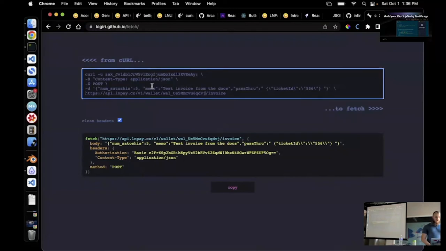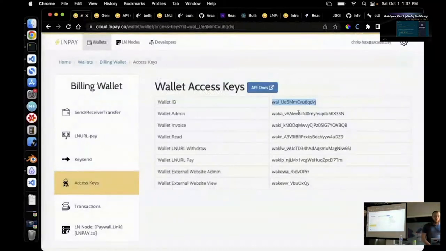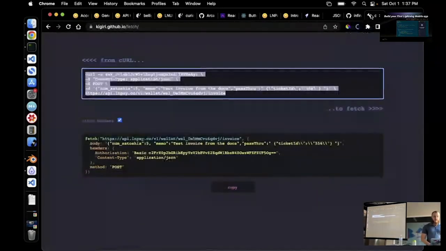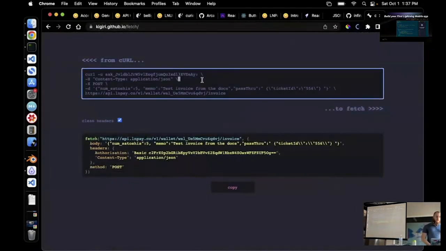I'm pretty sure the other way to do this, and we'll play with it, because right now we're giving it the secret key for the account, which in the case of a purely client-side app, they would not have access to. Right now we're just passing in the wallet ID, but if we were to also pass in just the wallet invoice key, for example, that should be able to work without needing to put in the secret key. At least I think that's how it should be done.